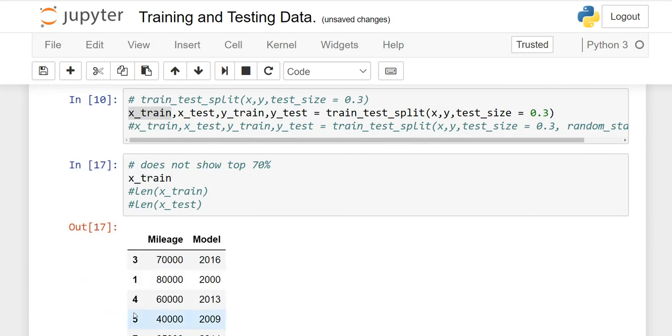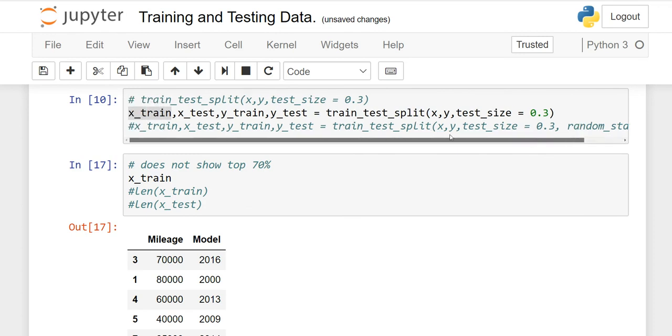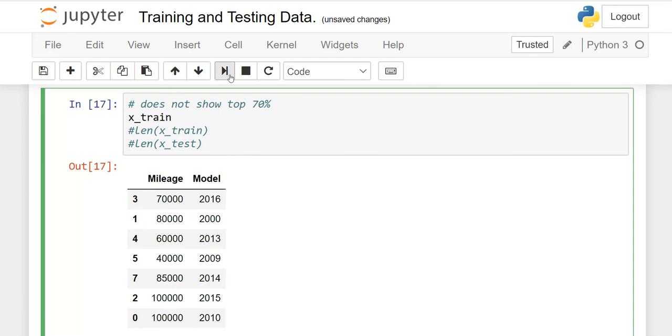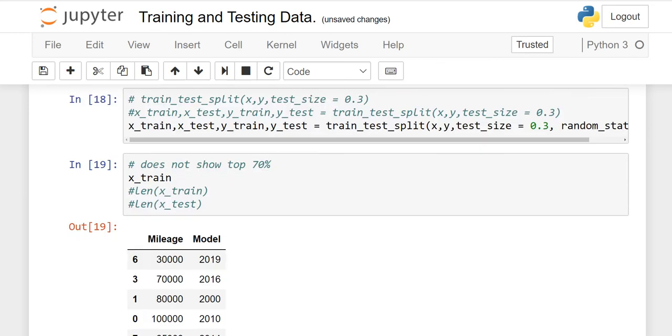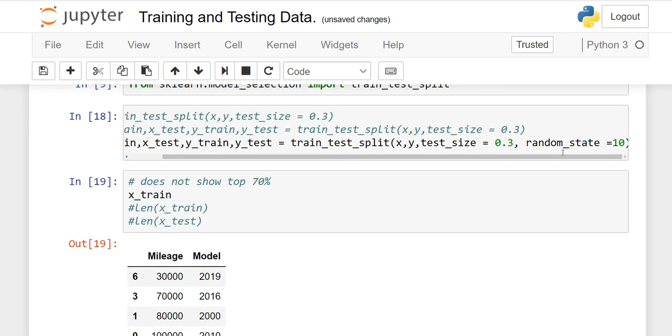If you want the same numbers every time you run, then you have to use this one, random_state equal to 10, in parentheses, right? If we use this random_state, I will make this a comment and I will remove the comment from here. When I run it, see now, every time you run, you will have the same data points. So if you want the same numbers, you have to use random_state equal to 10.